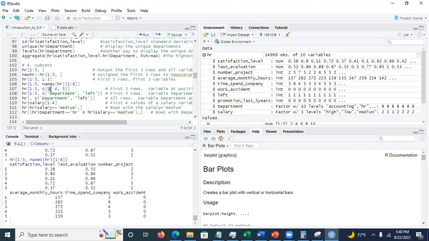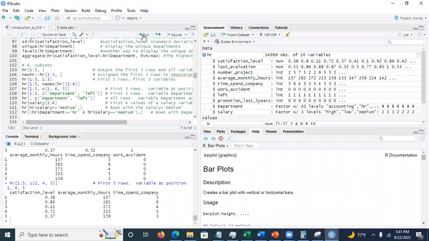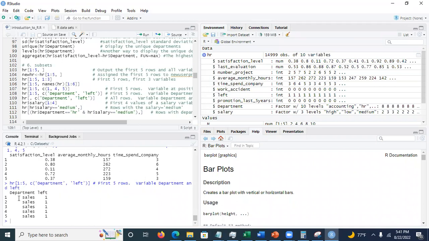Well, here, now remember what is C? C is the combine command, so we want to take a subset that takes the first 5 rows. So let's run it. See this here. Let me show this. What this does is this. See this? It's showing the department and left columns, right?